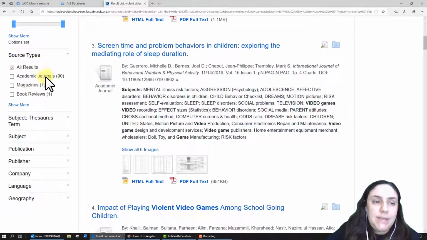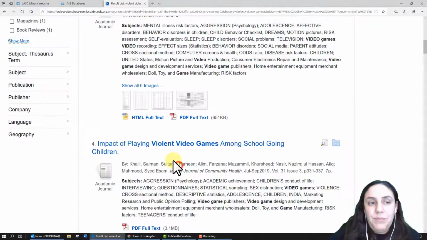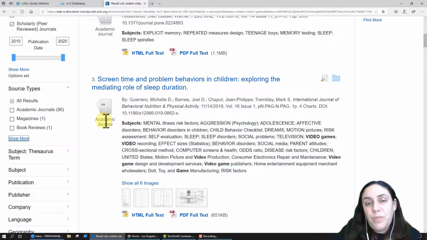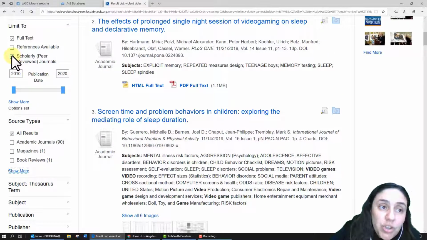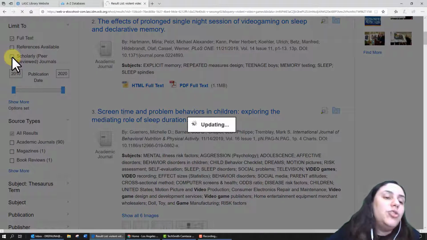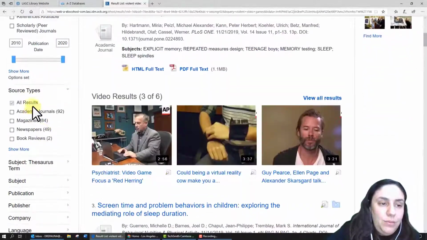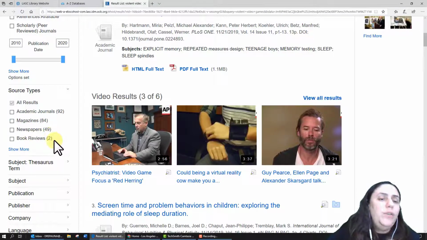Now look at the types. Right now, we told the database that we only want to see just the academic ones. But depending on your topic, maybe you could use a newspaper or you could use a magazine. So if you wanted to do that and you've already checked this box, just uncheck the scholarly peer-reviewed box. That way you see all of the different source types. So here's newspapers. You've got 49 articles from newspapers, 84 articles from magazines, book review, 2 book reviews.